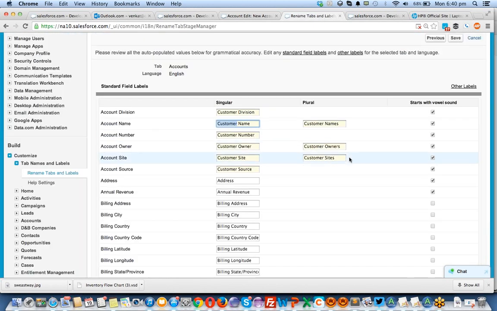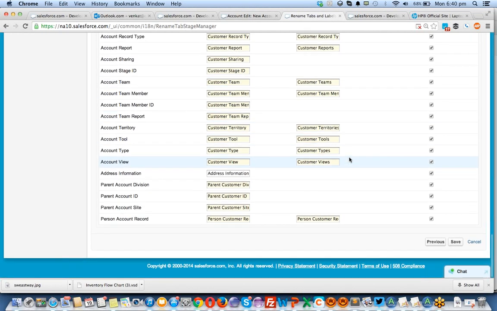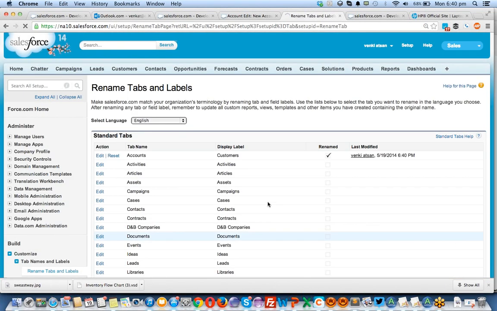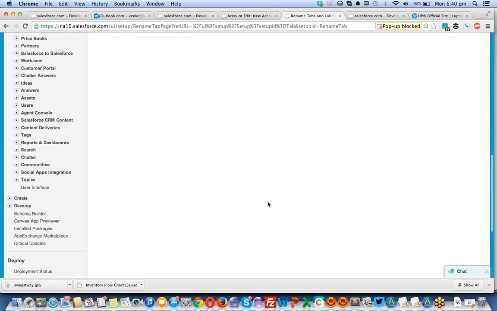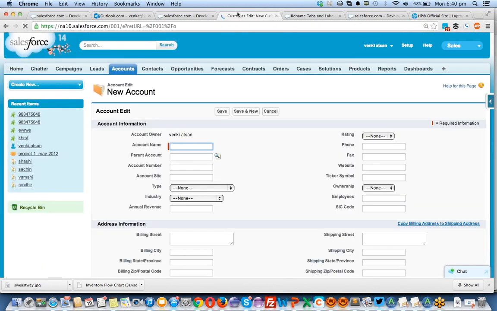After saving, complete changes will be done on the page level, on the record level also. All the labels will be changed automatically. I've saved it. Okay, now coming back to account object, refresh. So it's changed to customers, and even the customer information field names and field labels have changed to customer. This is how you can modify the existing tabs of Salesforce.